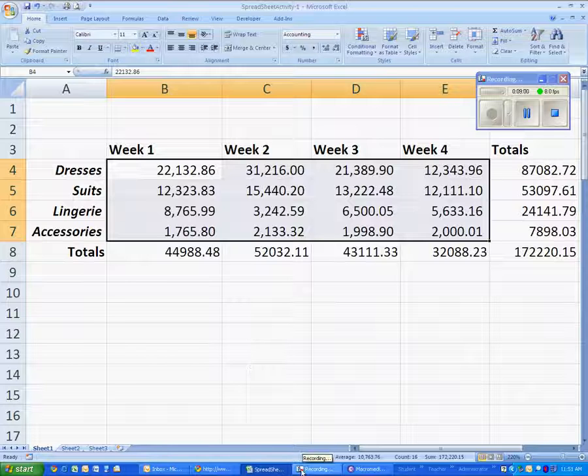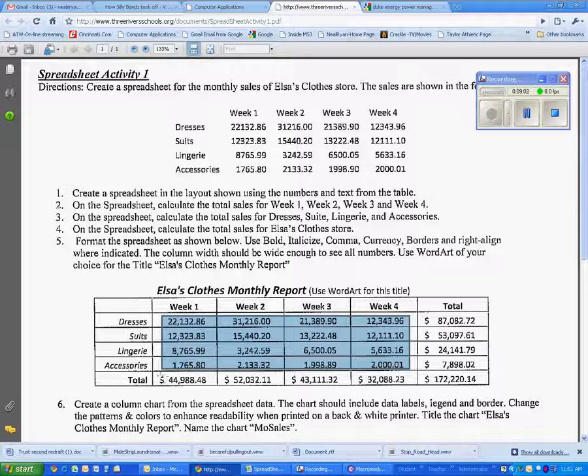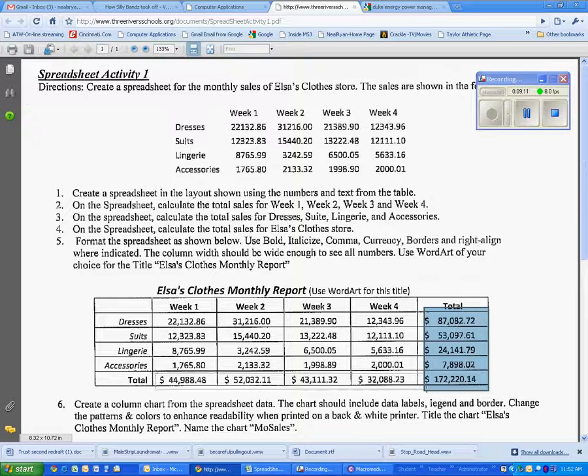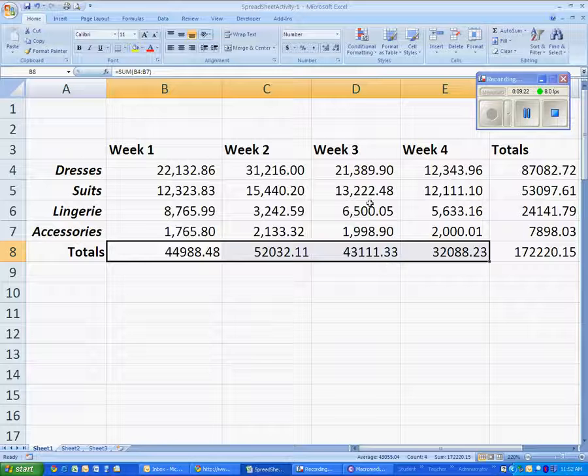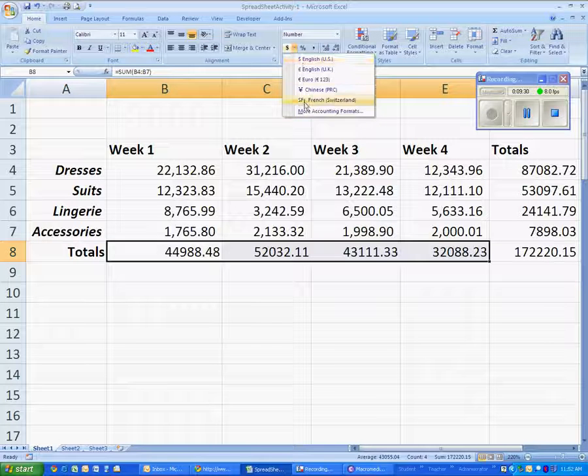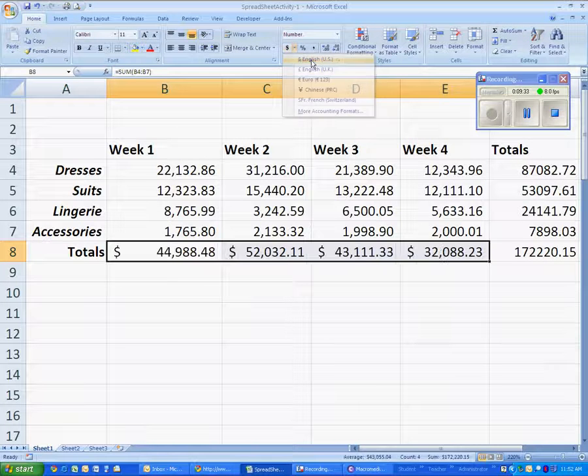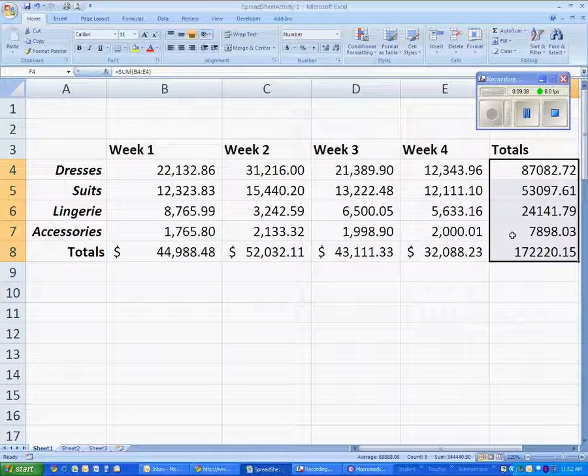Let's go back to our instructions. And we look at the bottom here, where the totals are on the bottom and on the side. And that not only has a comma, but it also has a dollar sign. So we want to format those using the currency style. So highlight the totals at the bottom. And again, come up to our numbers formatting group. Take the dollar sign. And here are different ways you can format it in dollar. We, of course, want English. And we want the dollar sign there. Do the same thing with the totals for each item.